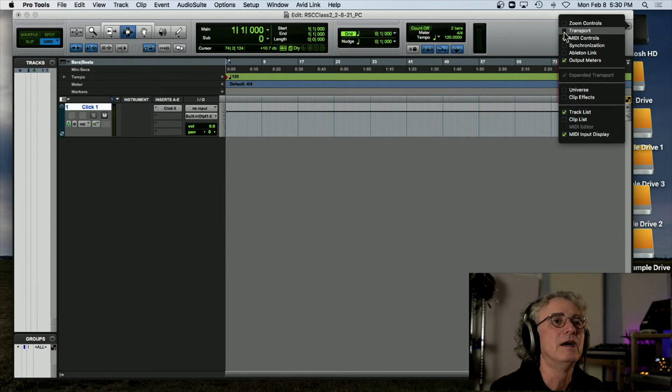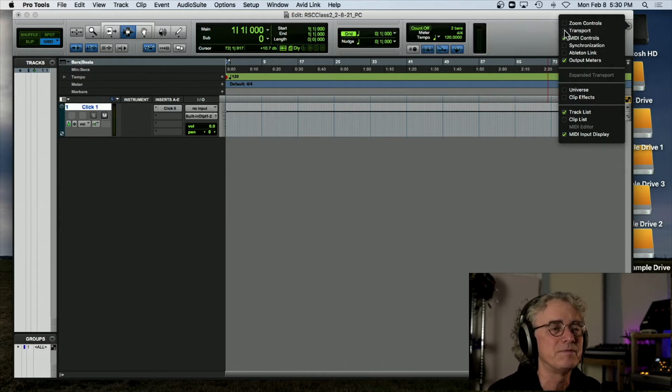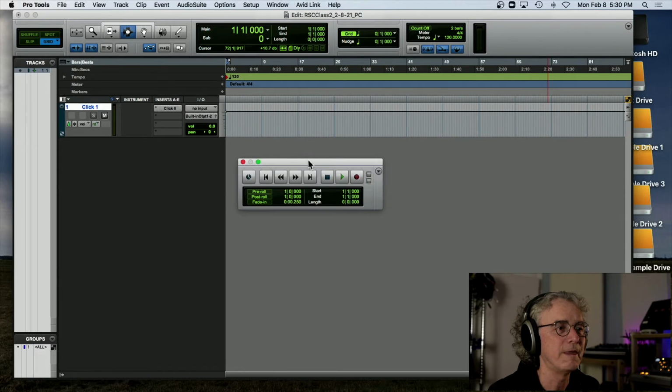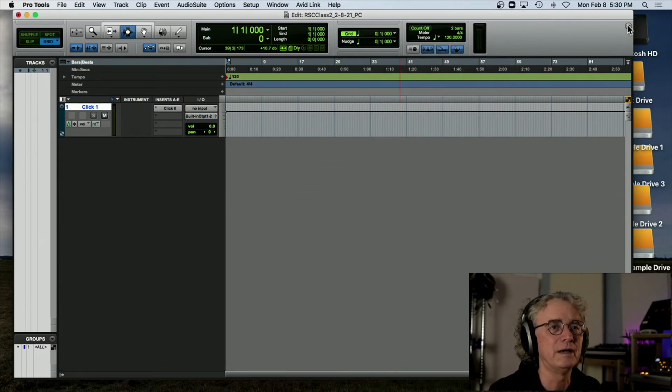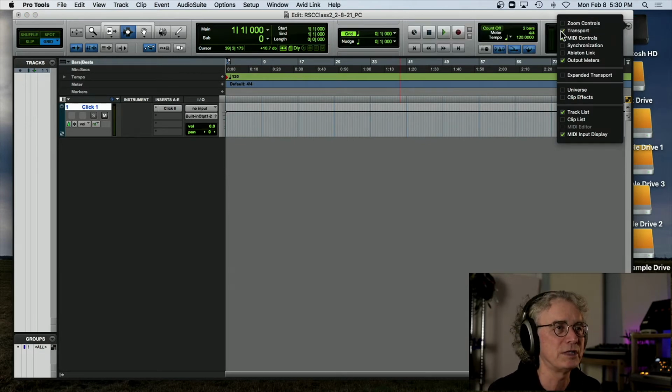Now, you might want to see the transport. If you do, you do not want the expanded transport. If this is taking up too much space, you can do this. If you want to see the transport, you can have the transport here, and then you can just pop it up somewhere over here so it's out of the way. But I would like us to not have to use the transport at all, just to use key commands. But I'm going to put the transport up there right now just to show you a little bit. We don't need to see the expanded transport.